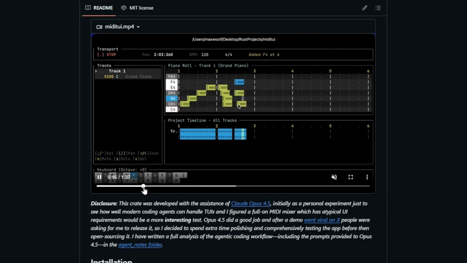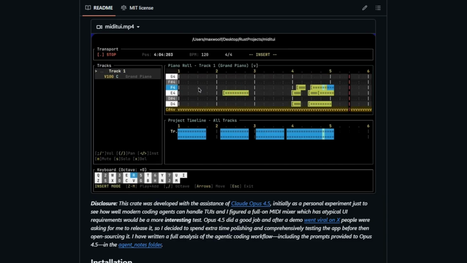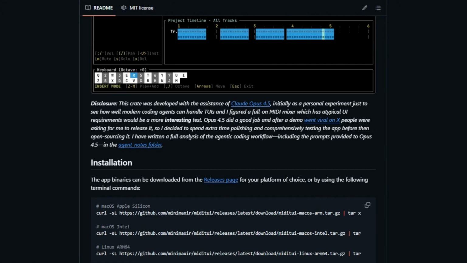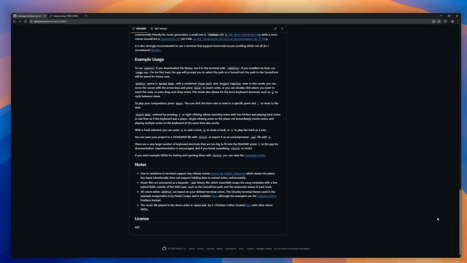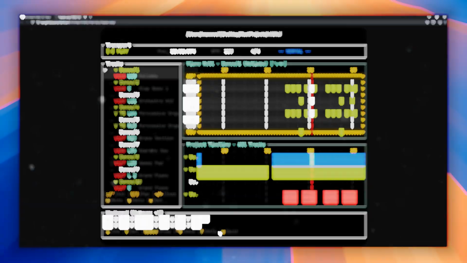Think of it like a mini DAW in TUI form, perfect for keyboard-centric creators, retro coders, or anyone who wants MIDI composition and playback without GUI bloating.